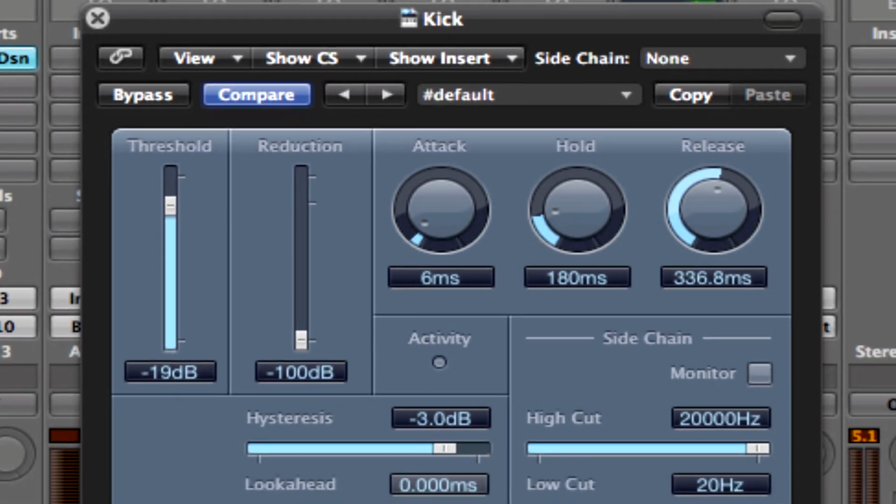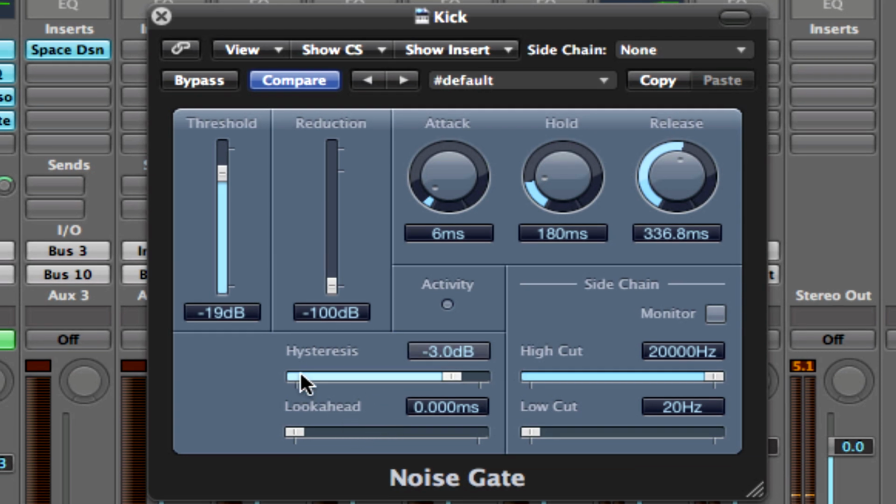If you are a Logic user, you have the option of both hysteresis, which is not a disease, and we also have look ahead. Hysteresis is basically a second threshold setting that you have. So if we look at our initial threshold, we know that only signals over negative 19 dB are going to be allowed to pass through the gate, and that's when the gate is activated. The hysteresis says, okay, 3 dB below that, so at negative 22 dB, once the signal reaches that point, that's when I'm going to start to release, and that's when we get into the 300 millisecond setting there.